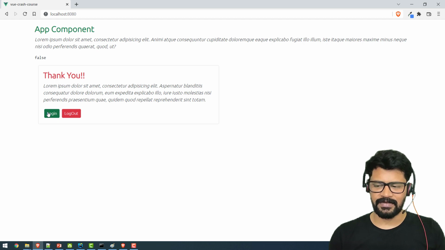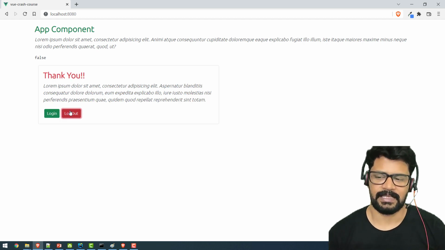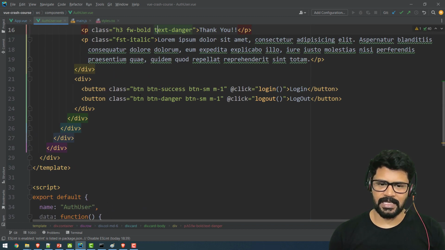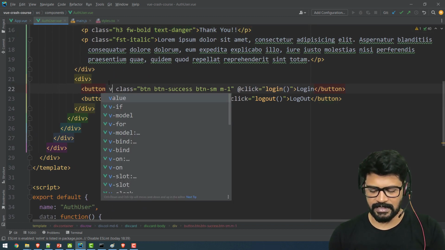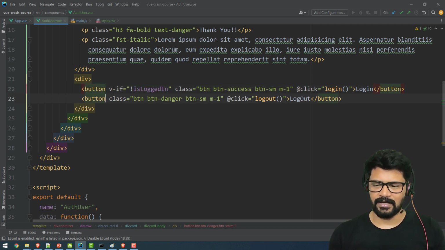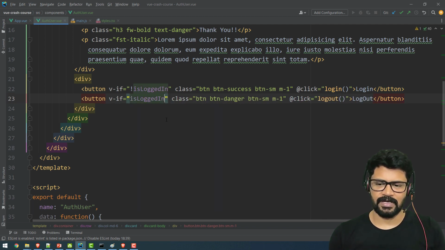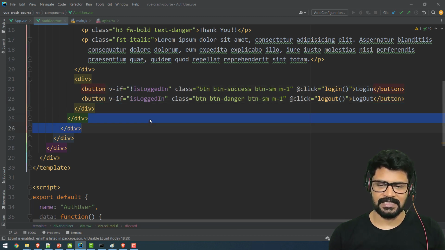Just one button: if I'm not logged in, the login button; if I'm logged in, the logout button should display. So what you can do here as well is use v-if. If you have not logged in, then display the login button. v-if is logged in: if you have logged in, then display the logout button. You can also write conditions for both the buttons as well.